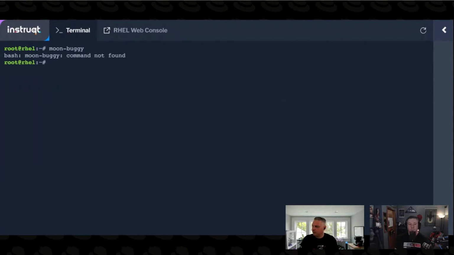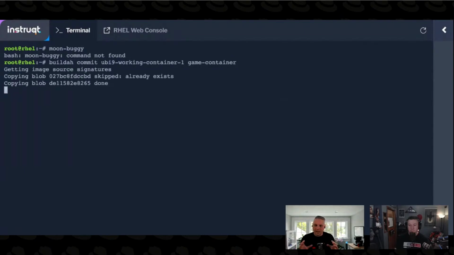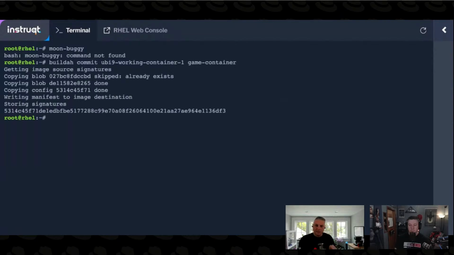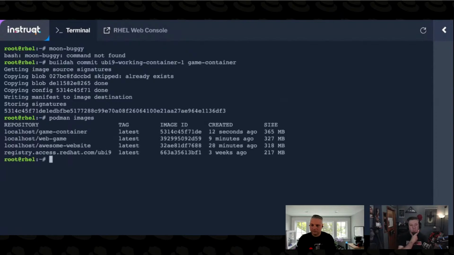So I'm going to make my commit so we can then run it. I'm taking what is currently in UBI 9 working container 1, and I'm minting a new image called game container. We can see it right here, 12 seconds ago. And then we're going to podman run.